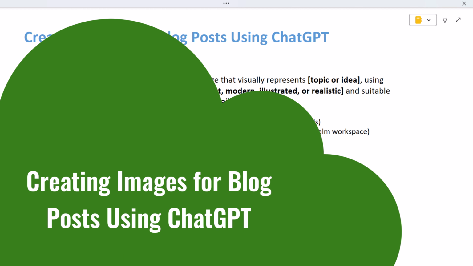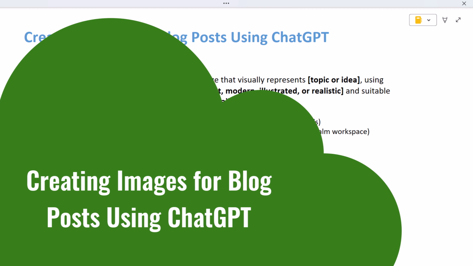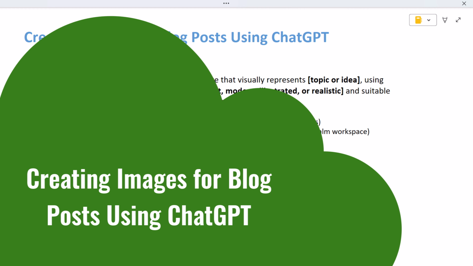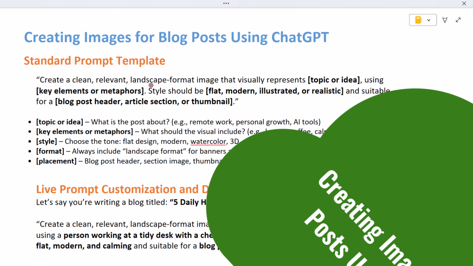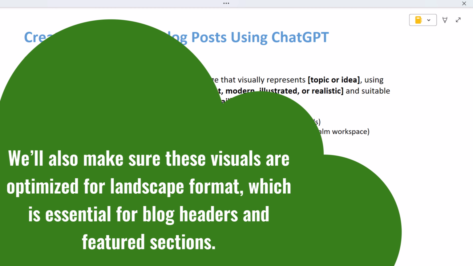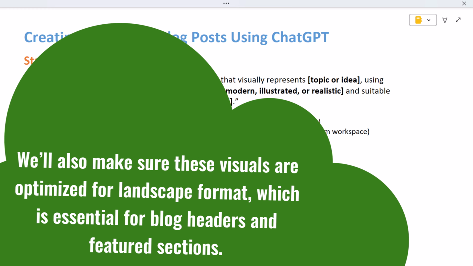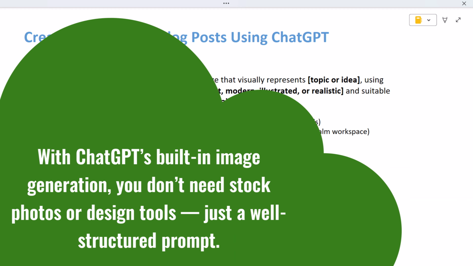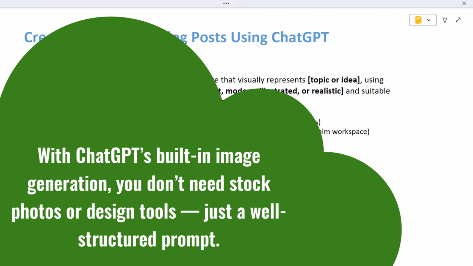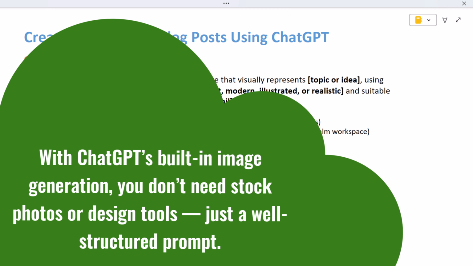Hi everyone, welcome back. In this video, you will learn how to generate clean, relevant and professionally styled images that fit perfectly with your blog content. We will also make sure that these visuals are optimized for landscape format, which is essential for blog headers and featured sections. With ChatGPT's built-in image generation tool, you don't need stock photos or design tools. You just need a well-structured prompt.